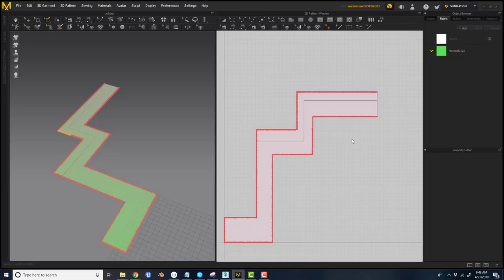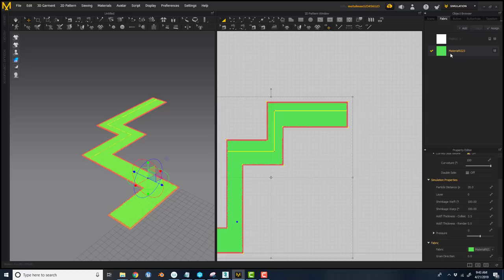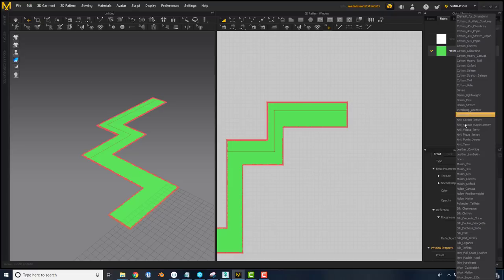Alright, so we're going to make sure these are all pinned. And now grab this, and this is literally a Marvelous Designer thing, so before we get crazy, let's go ahead and add some pressure. Boom, bada boom, bada boom, boom.